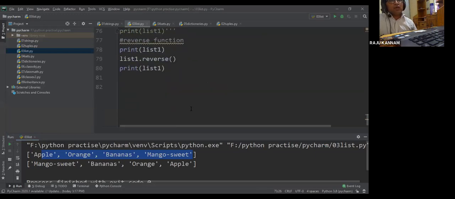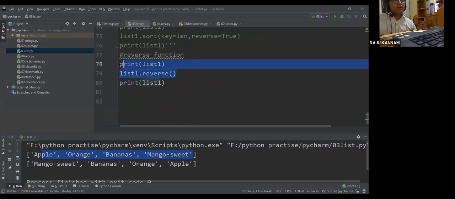If true and false are not used, can I reverse? Yes, that is what this is. By using the reverse function, you can reverse. I don't want to use the reverse parameter in the sort function, but still I want to reverse the list. That can also be possible by using the reverse function without help of sort. Any doubt?